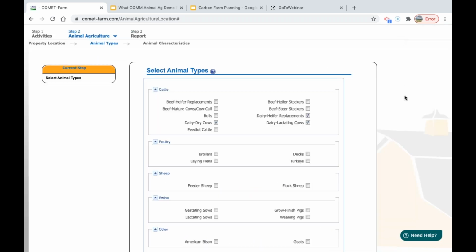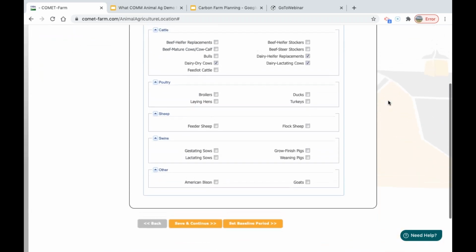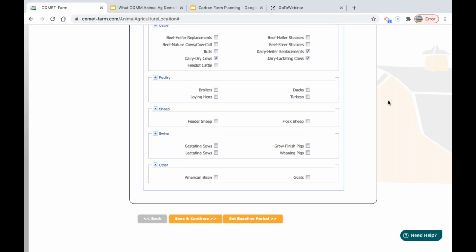So we have 3 animal types selected: the dairy dry cows, dairy heifer replacements, and dairy lactating cows. At the bottom, if you have used Comet Farm before, this is a new feature, the set baseline period. I'm going to run through the legacy tool first, and then I will go back and demonstrate what this baseline period means and how to change it. To access the legacy tool, if you've used Comet Farm, this would be what you've used in the past. So I'm just going to select Save and Continue, and we will come back to set baseline for another project.